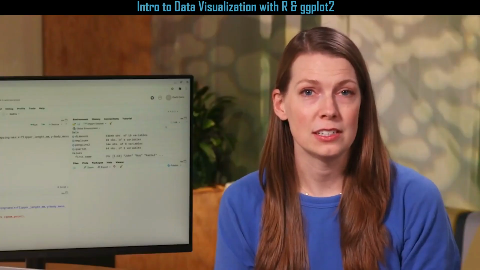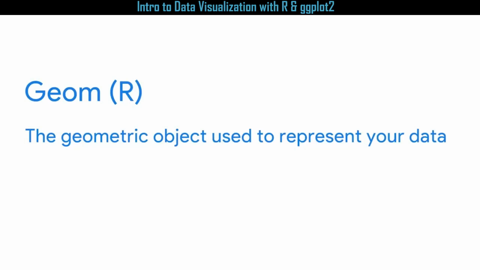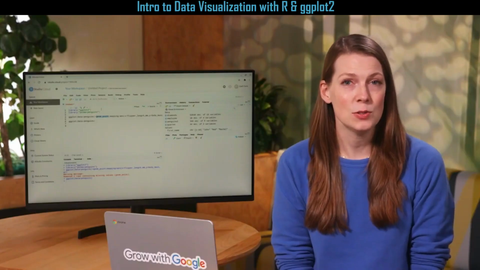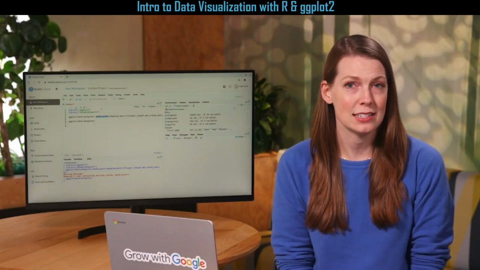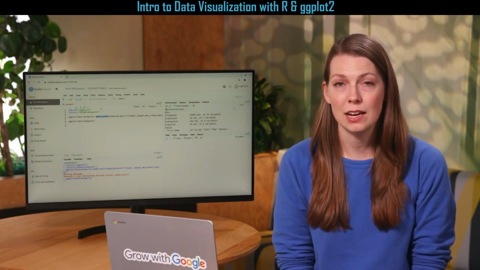Adding a geom function is the second step in creating a plot. As a reminder, a geom is a geometric object used to represent your data. Geoms include points, bars, lines, and more. In our code, the function geom_point tells R to use points and create a scatter plot. We'll learn more about geoms later on. Next, we need to choose specific variables from our dataset and tell R how we want these variables to look in our plot.